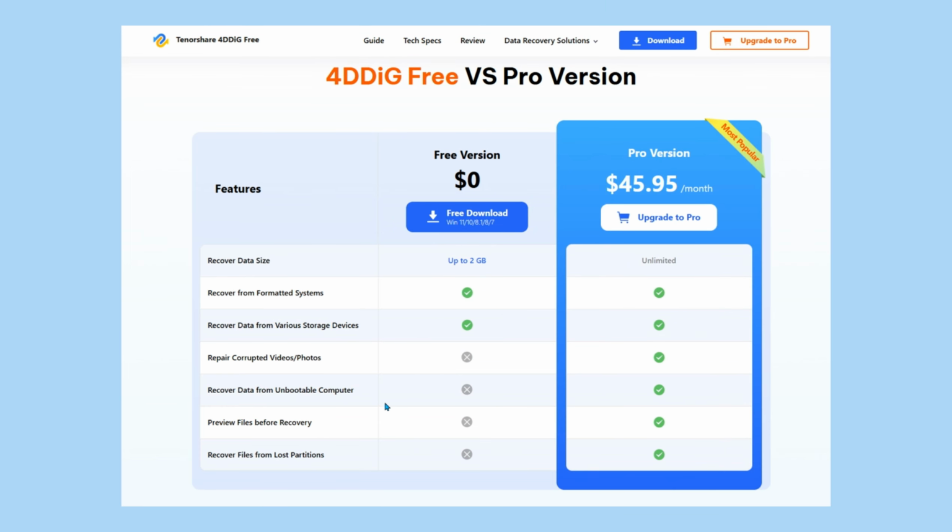For new users, 4DDiG offers a free recovery quota that you can activate directly inside the software. This allows you to recover files without paying immediately. If you need unlimited recovery, you can easily upgrade to the Pro version.